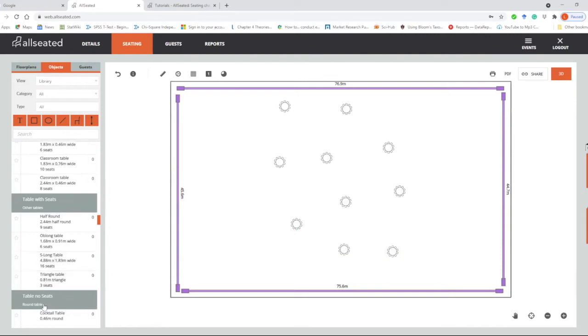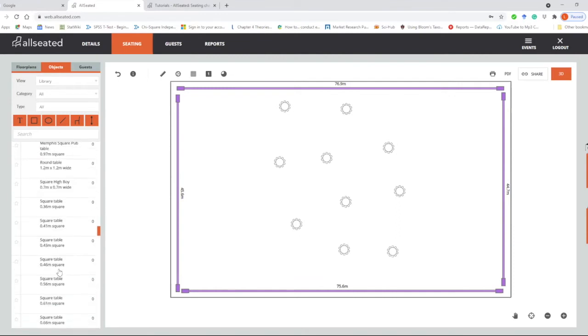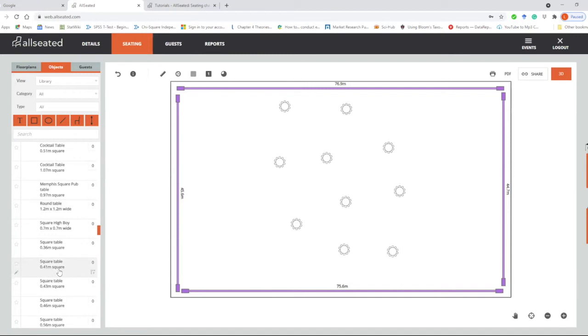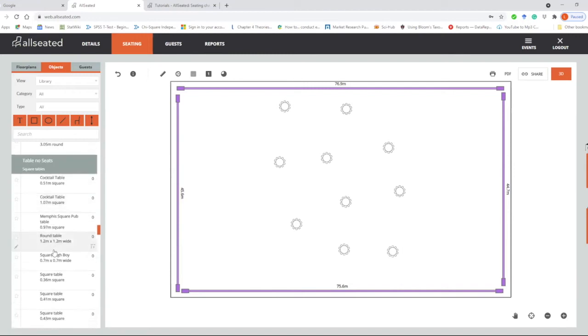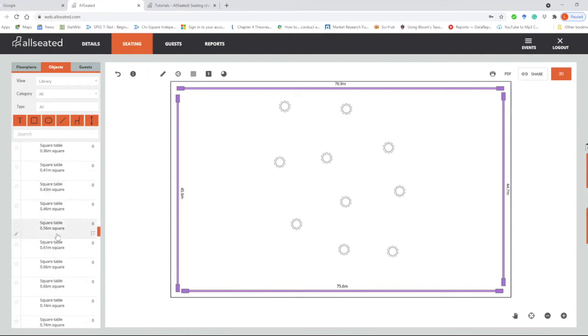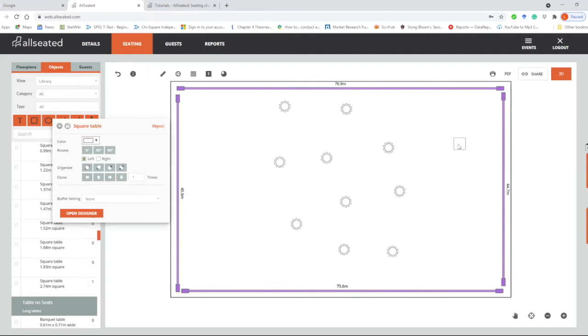Table with seats, okay. You realize the table options are so many, isn't it? Okay, so I'm going to get a table with no seats. I'm going to get a square table of this size, but it's too small. I need a bigger square table. So a square table of this size, and I'm going to put it here, where everybody can face, right?